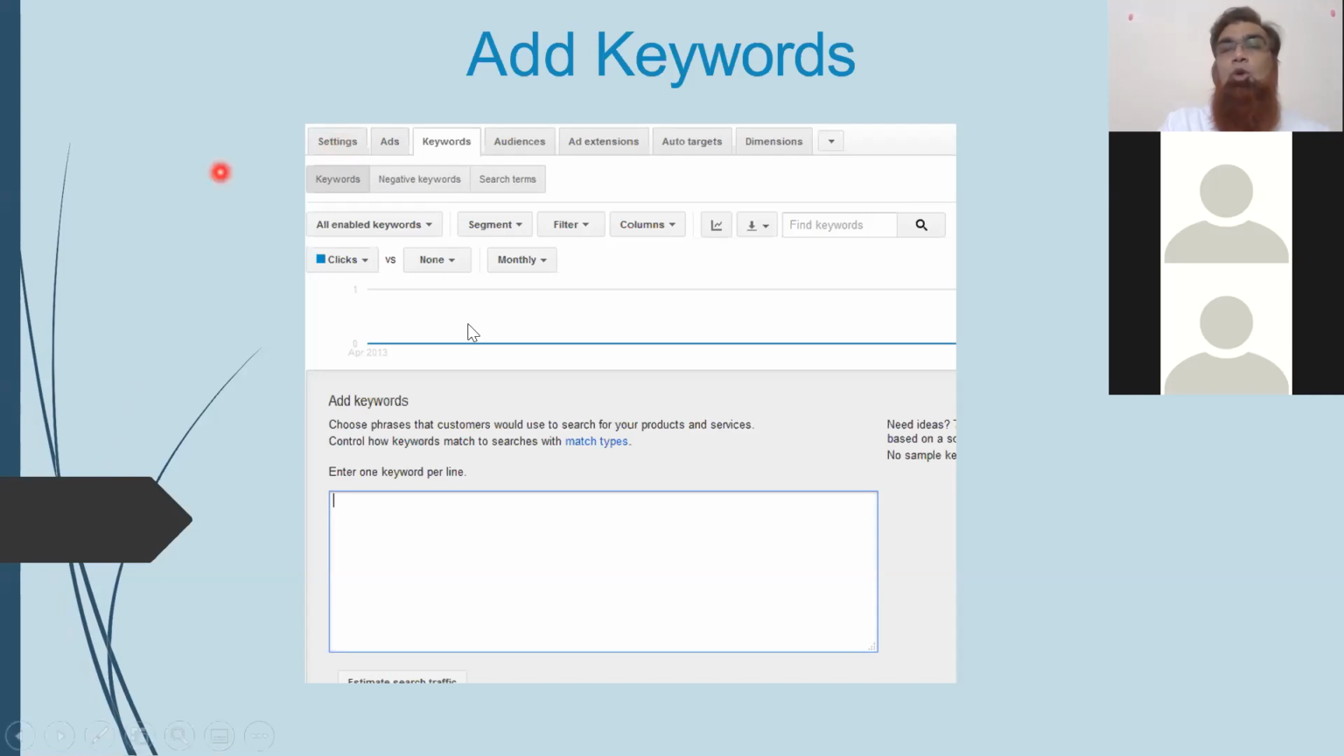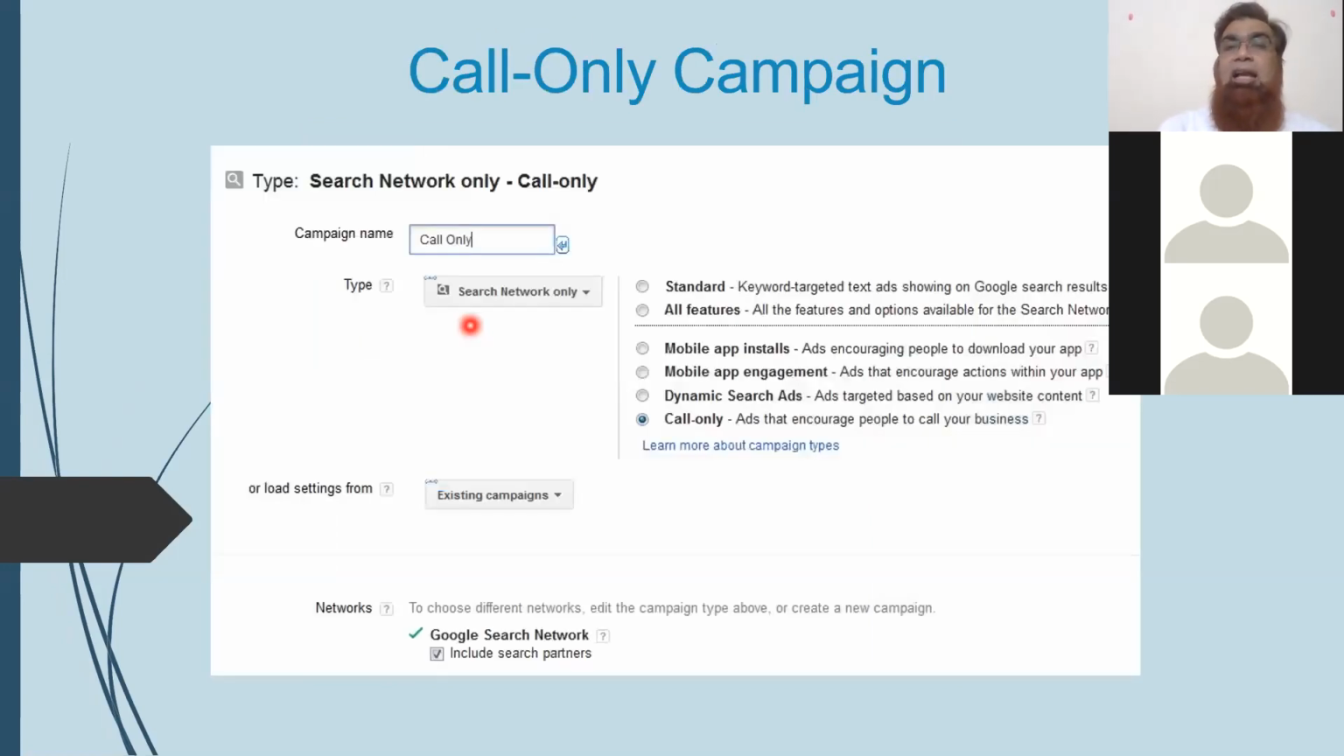So this is it for the dynamic ad creation, search result creation for the search ads. Now next to this is the call only campaign.